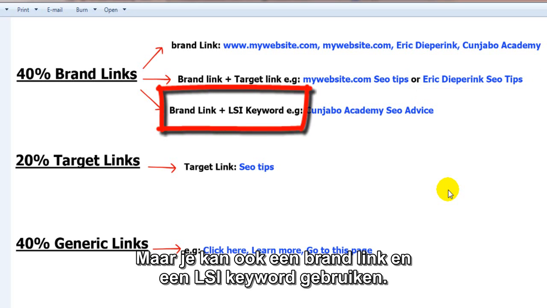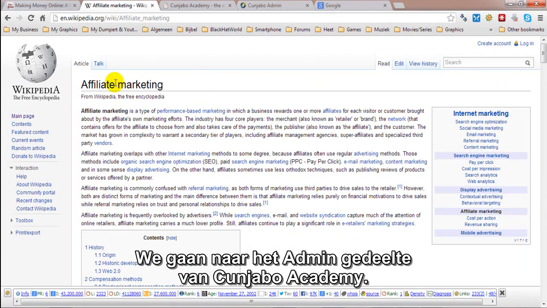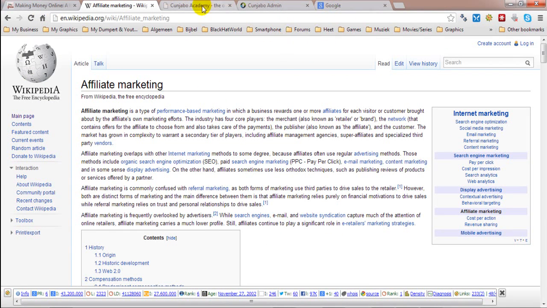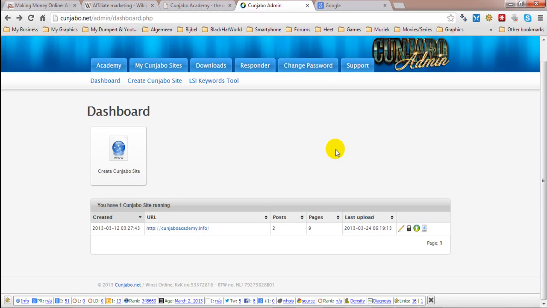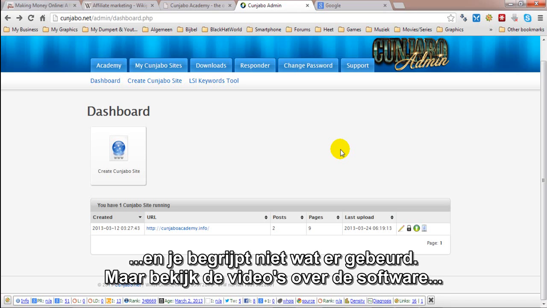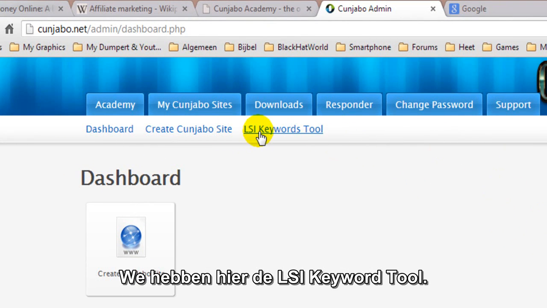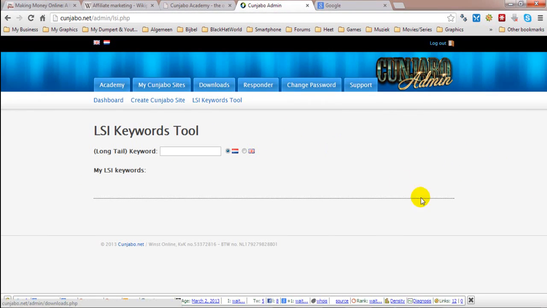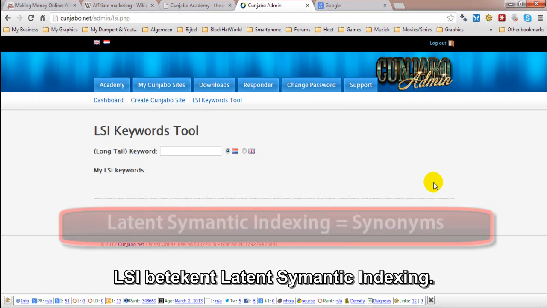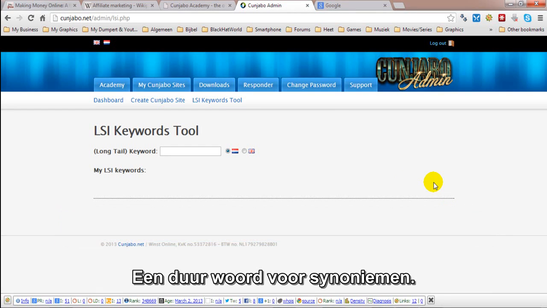But you can also use a brand link plus an LSI keyword. Maybe it's a good idea to explain to you now what an LSI keyword is. Let me go to Kunjebo Academy, the admin area. There's going to be a full video tutorial about the software. Sometimes it will pop up and maybe you don't understand really what happens here, but just watch the video about the software itself and it will clear up things. But as you can see here, we have the LSI keyword tool. Now, what does LSI stand for? LSI means latent semantic indexing. Basically, it's an expensive word for just synonyms.